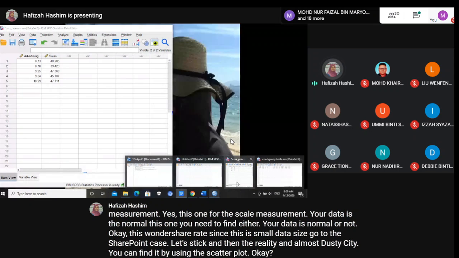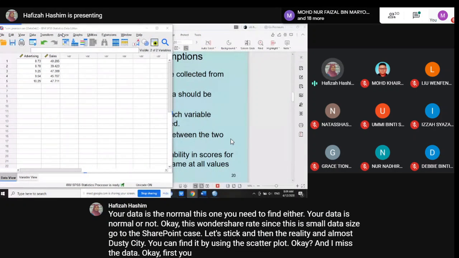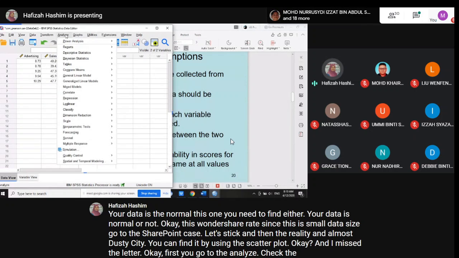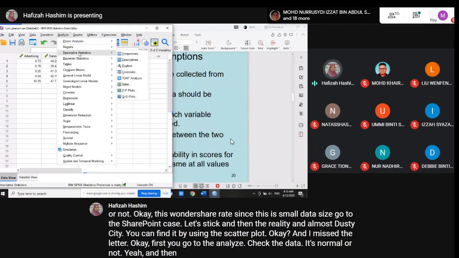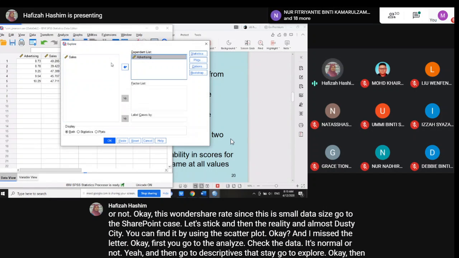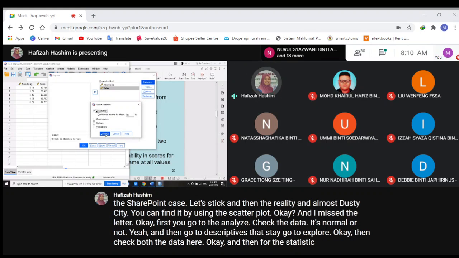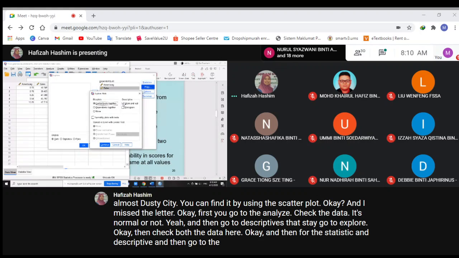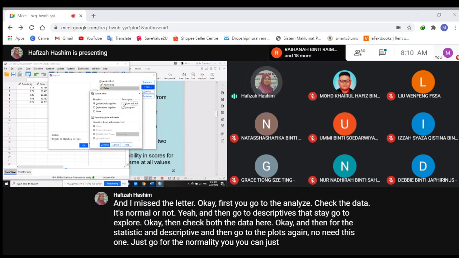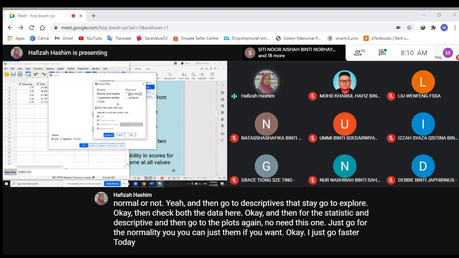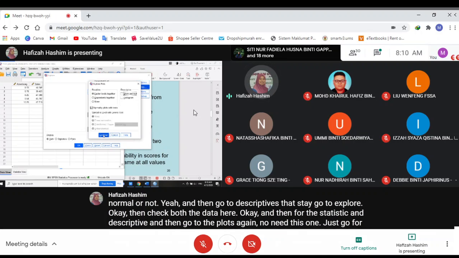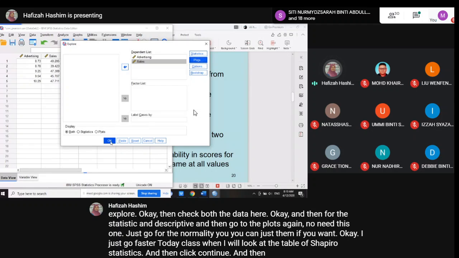All right, where's the data? First, go to Analyze to check whether the data is normal or not. Then go to Descriptive Statistics, then Explore. Check both the data here. For Statistics, choose Descriptives, and then go to Plots. No need for this one, just go for the normality plots. You can choose the others if you want. I'm going faster today, class. We'll look at the table of Shapiro-Wilk statistic, then click Continue, and then click OK.